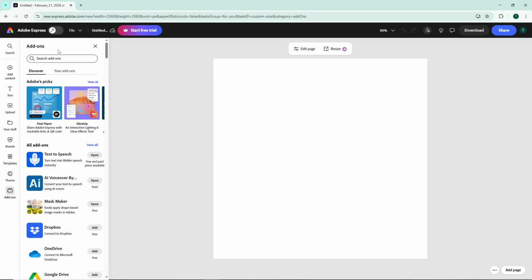At the upper left of the Add-ons section, you'll notice a search bar. Click on it and type Gradients. This will help you locate the gradient tool quickly.